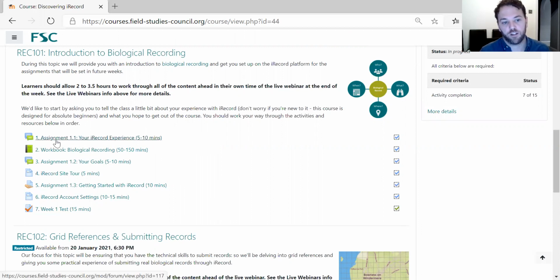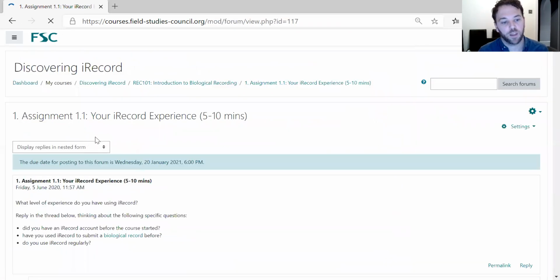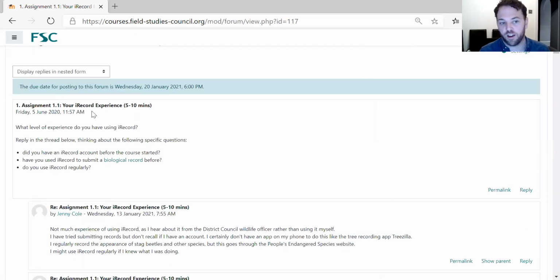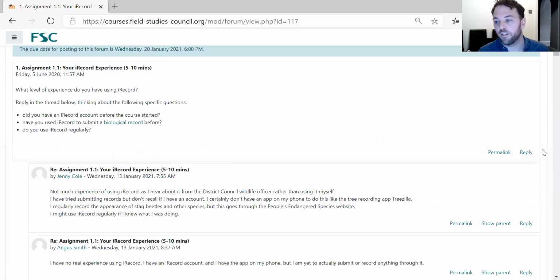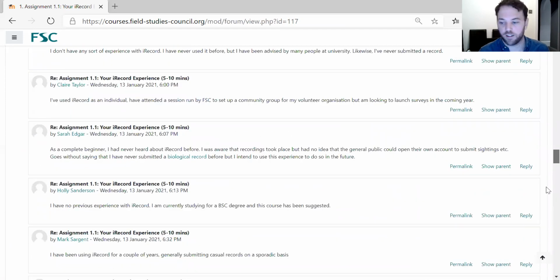So the first one here, assignment 1.1, is a forum assignment. And if we click on that, here we have a number of questions that I've asked, well, a master question and a number of sub questions that I've asked people to answer to complete the assignment. And to reply, you simply click here on reply. It'll open up a box and you can type in your reply. We can see here that we've got lots of replies from all the participants.